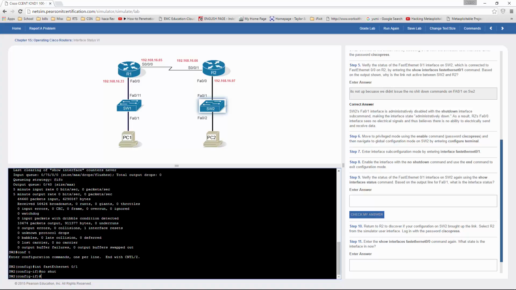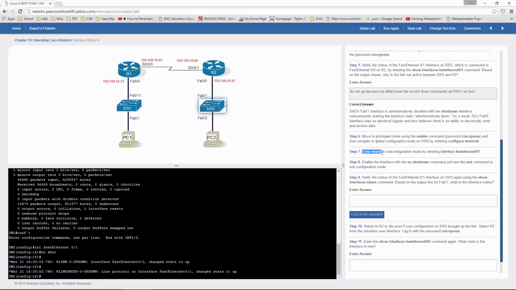No shutdown. Okay, so I'm sorry, I have to point this out. When we are entering the interface subconfiguration mode, we have to be very careful with this word, subconfiguration. We are configuring this interface. That is not the same thing as a sub interface. That's coming later down the line, so I wanted to point that out.